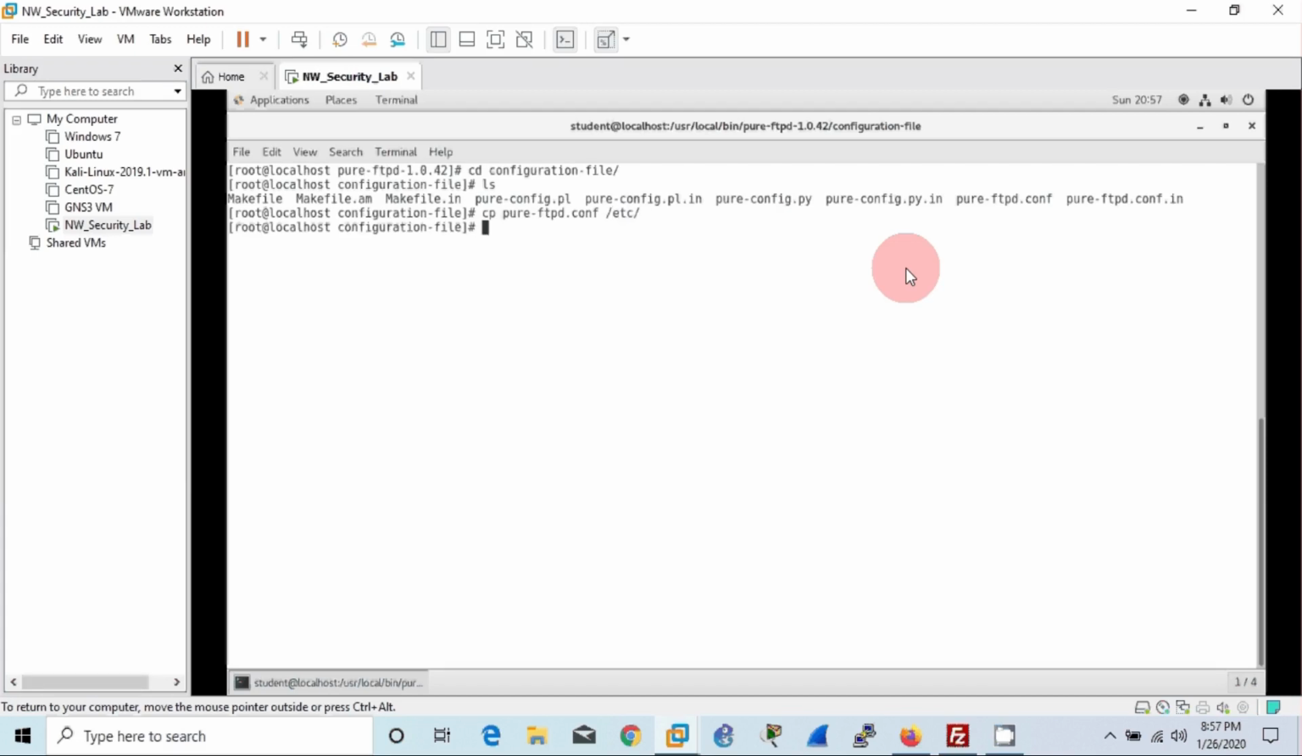Cool. Now let's change the access permission of the pureconfig.pl file to 755. As you know, 755 means the owner of the file can perform all read, write and execution, whereas others can perform only read and execute. .pl means that this pureconfig script is written in Perl language.